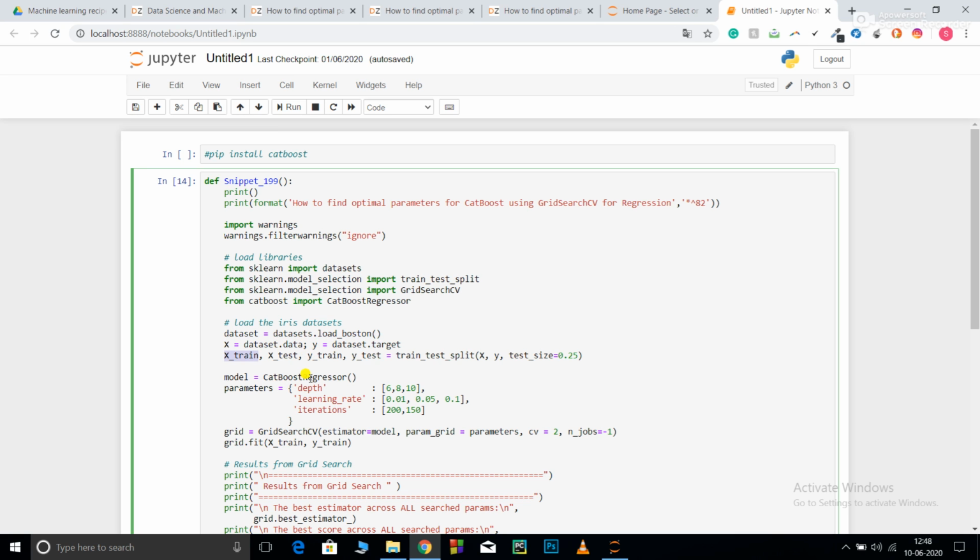Now model is equal to CatBoostRegressor. For parameters, I am passing a list of parameters. Basically you need to create a dictionary of parameters. You can see depth is the total number of features that should be used for splitting a node. So I am passing different values for the depth, then the learning rate, then the iterations, that is, I want to perform 200 iterations or 150 iterations.